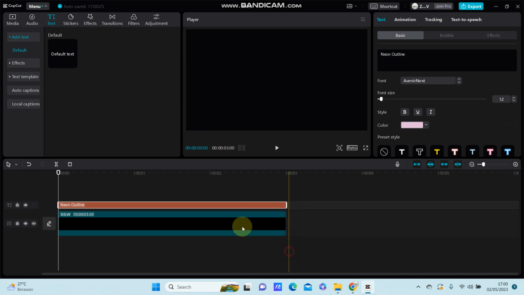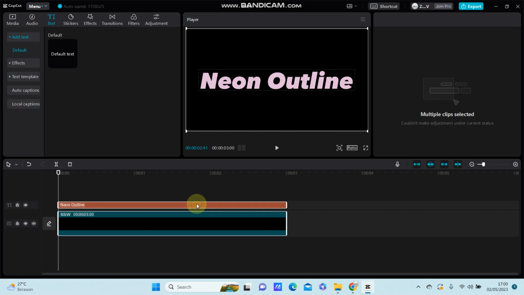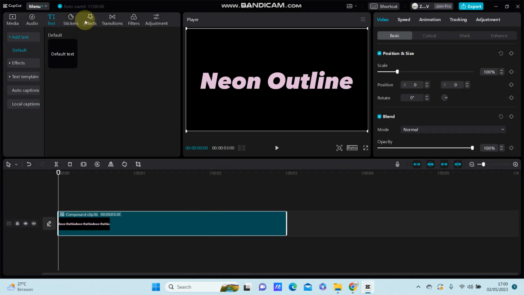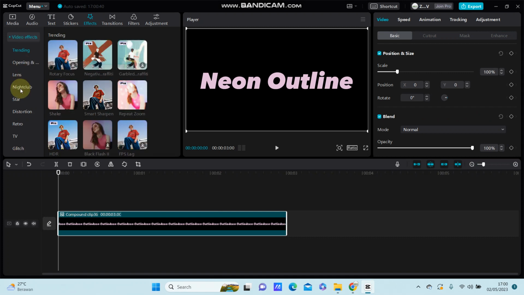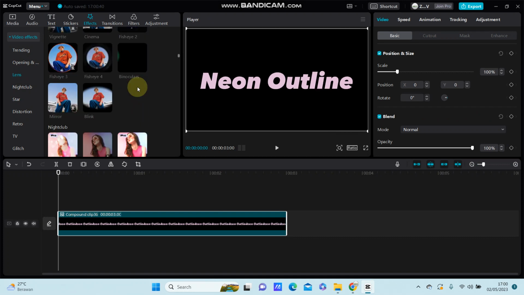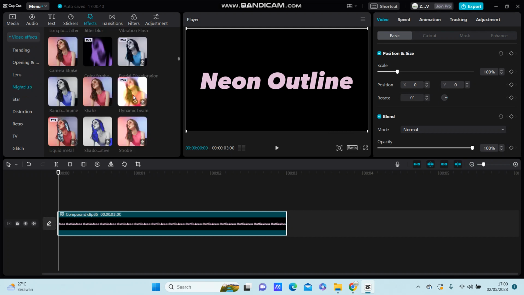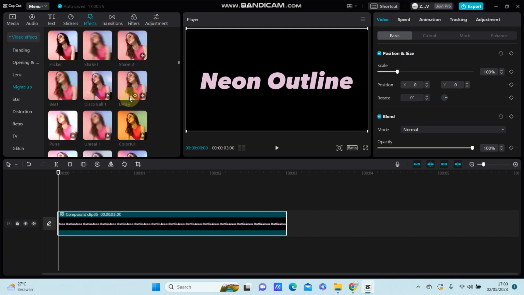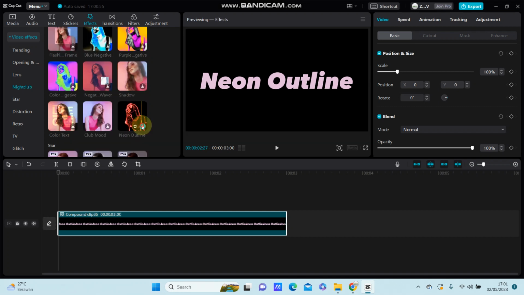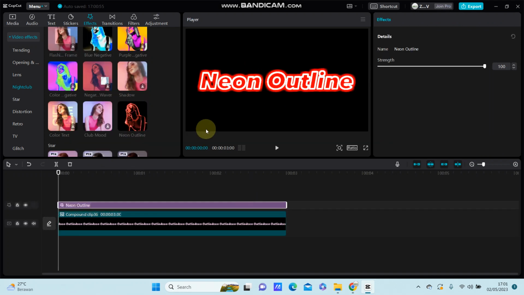So after you're done, select the clips and right click, select create compound clip. Go to opaque and select video opaque, select length, and you can scroll down until you find my clip, scroll down until you find the neon outline effect. Here, just add to tray. Here you go. And just forward the option right here.